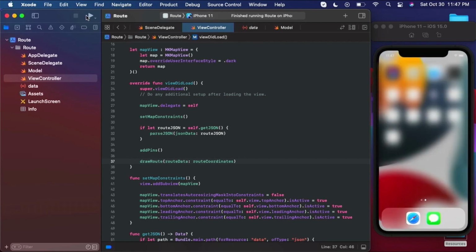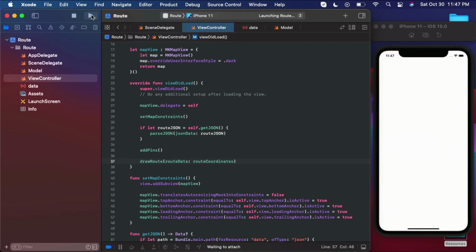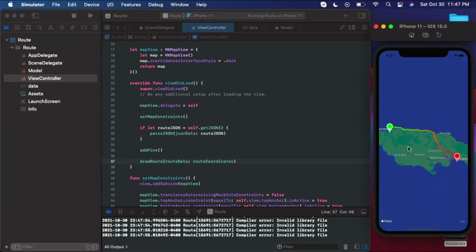And so now we're good to stop, and we're going to build our project again. And so now we'll get a cool zoom in effect, and we'll also get our line showing our route from our start pin to our end pin. Okay, and that was everything.